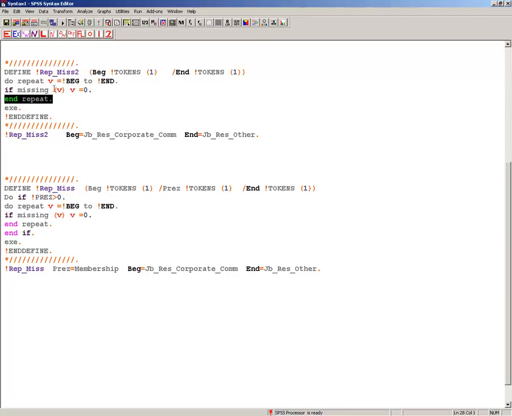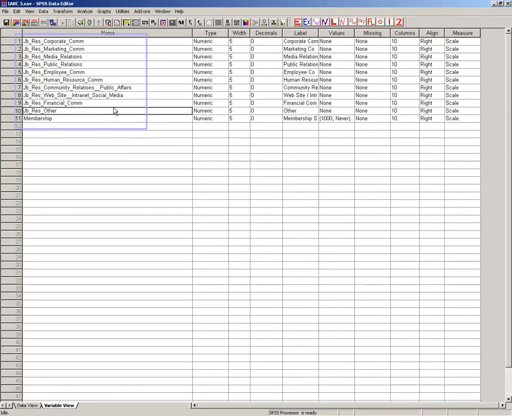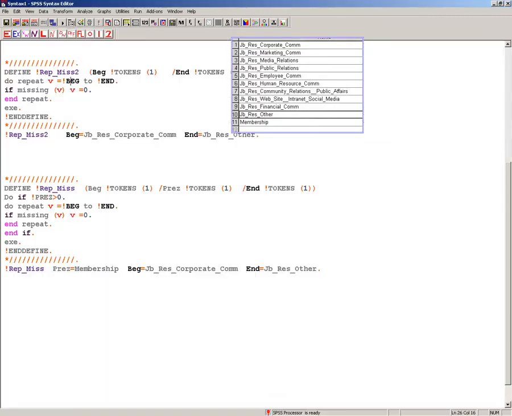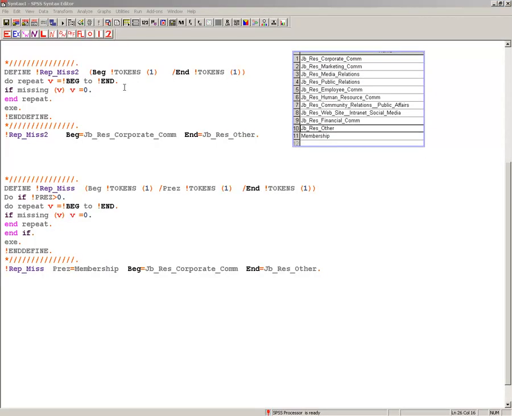Then all you do is the V placeholder, so first it's going to pick the first one. Let me grab this and make this visible. The first time it goes through, it's going to be the job RES corporate communications. Just picture that in here: if missing that, then make that equal 0. Then it says END REPEAT, and then it actually has to execute inside the macro. But it wouldn't get to that. It does all these first, and then it does that finally at the end.